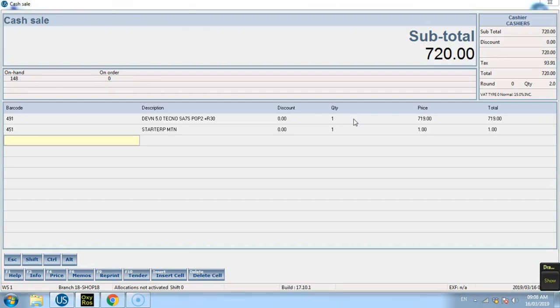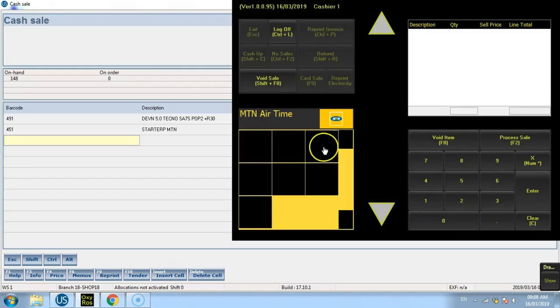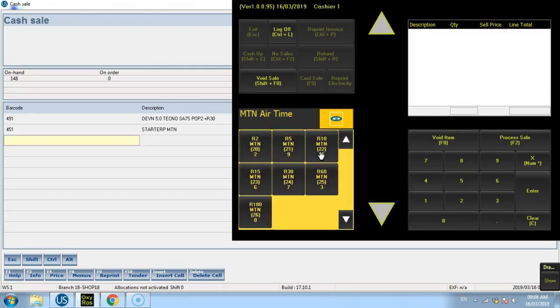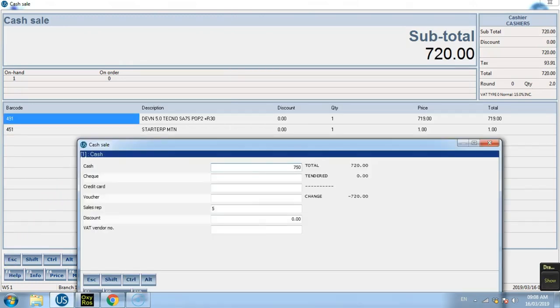And then now I can proceed to sell the customer the 30 Rand airtime, which comes with the package. So I open my airtime, then I sell the 30 Rand airtime to the customer. And then I press F10. And then on my total cash amount, I'll put the total 750 because that's the amount that the customer needs to pay for the phone and the airtime. Then you will see the 30 Rand change, which will account for the airtime which you just sold to the customer.